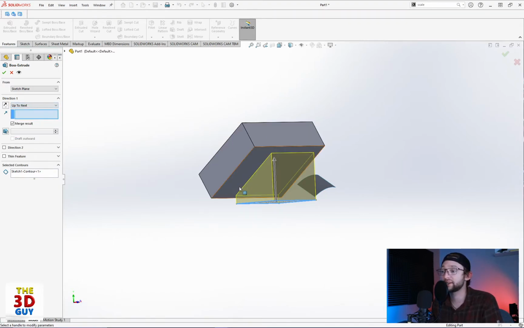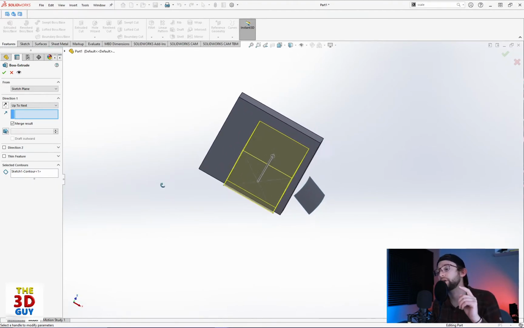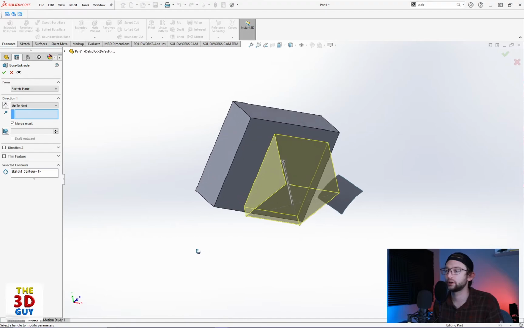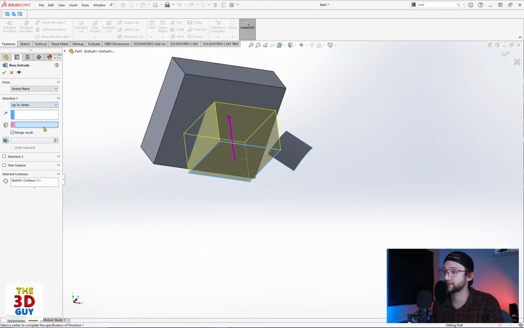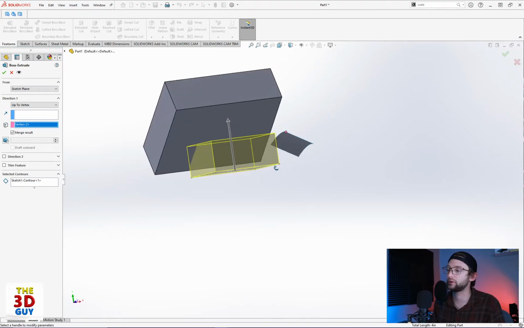Let's go to up to next. It's just going to extrude up to the next object. Something to note, if the up to next is smaller, it won't work. It has to be going to something that is larger than your initial sketch. We also have up to vertex, which is up to a certain point. You can see there. And that doesn't have to be above it. That can be over to the side as well.